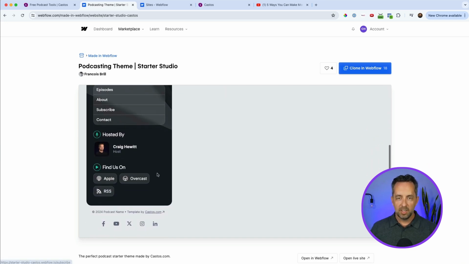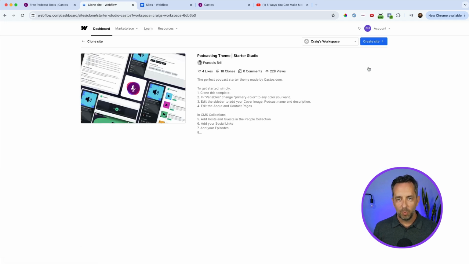So this is the Starter Studio template, and this is what your website will look like when we're done. To get started, all you have to do is click this blue button in the top right that says Clone in Webflow. It's going to open up a new tab and let us create this site in our Webflow account.